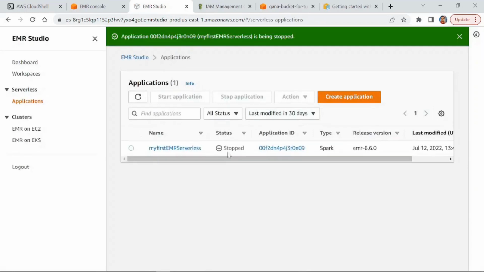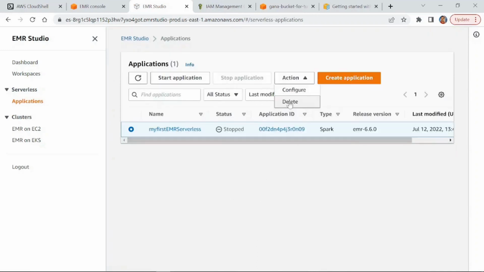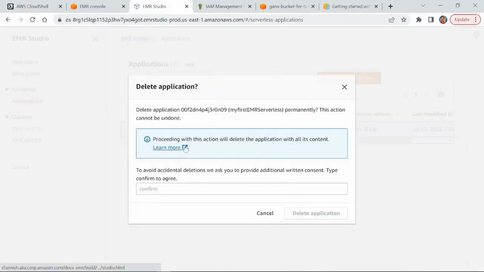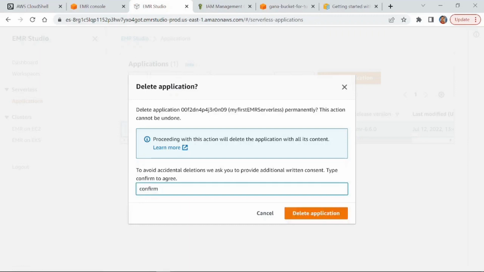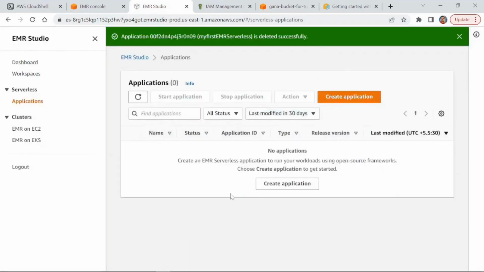Okay, it is stopped. Now select this and let us delete this. Now you don't need to delete it as there is no charge for having this application. Only when you start and run the application, that is when you are charged. But still, let's go and clean up. Now for this, let me again confirm, delete application. Okay, now there are no applications. You can create a new one if you need.